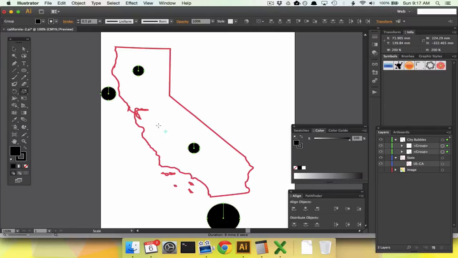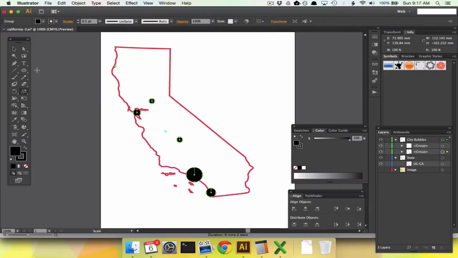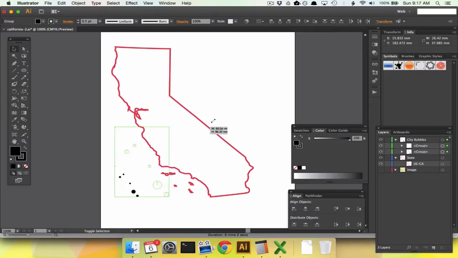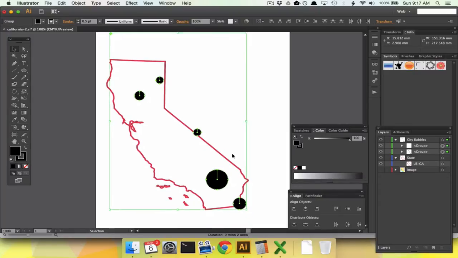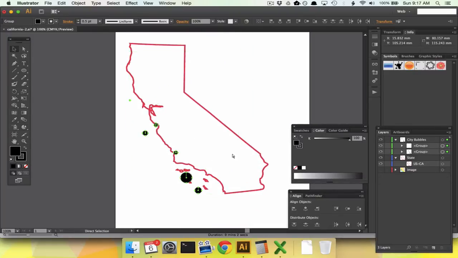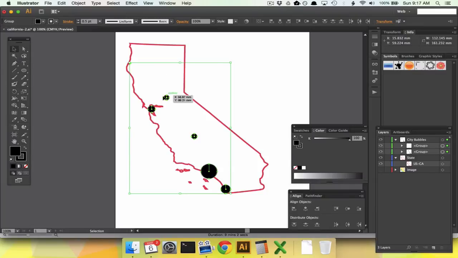Unfortunately, all of our bubbles end up moving. And the reason why they end up moving is because the scale tool operates as if you were pulling on one of these edges here. And so not only does it make all of the bubbles bigger or smaller, it also pushes them farther apart or closer together, just like we were resizing the entire image. So that is not what we want to have happen. We want each of these individually to get bigger.